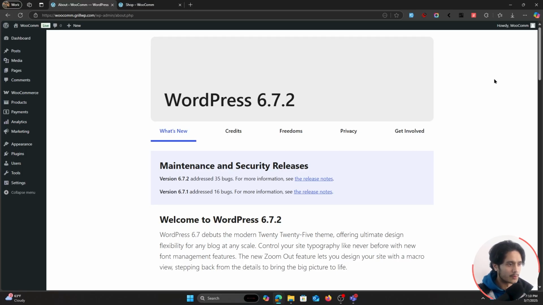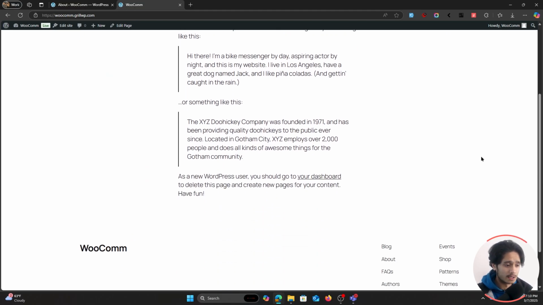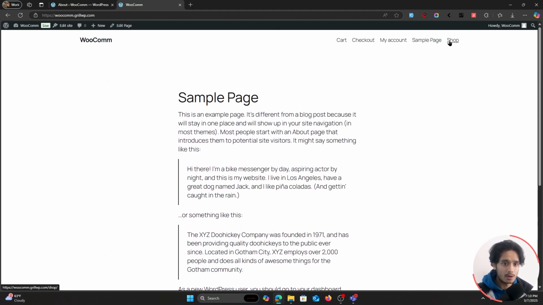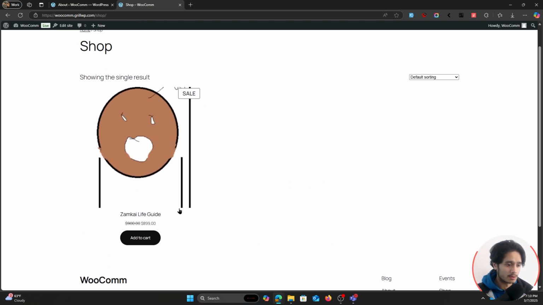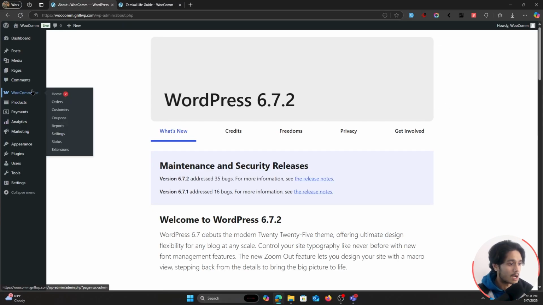Alright boys and girls, here we are within the computer screen. This right here is a very basic WooCommerce store that I created. Alright, I've not done any sort of designing in here. There's no fancy pages. All I've done is I've added a singular product here called the Zamkai Life Guide, and this is one of my random doodles that I had. But anyways, I've just created this singular product here, and in terms of payments, I've set up PayPal and I've also set up bank payments. Those are the only things that I've done within this site.